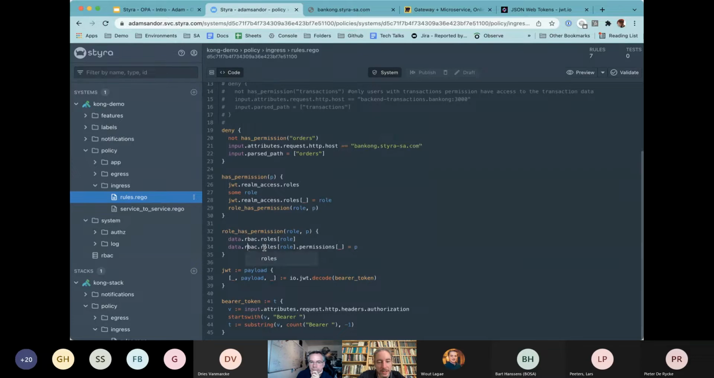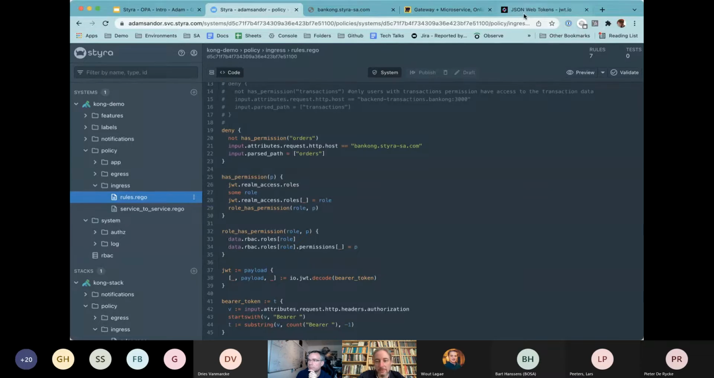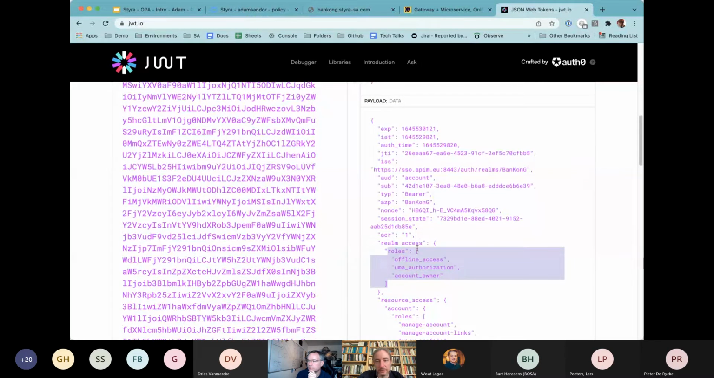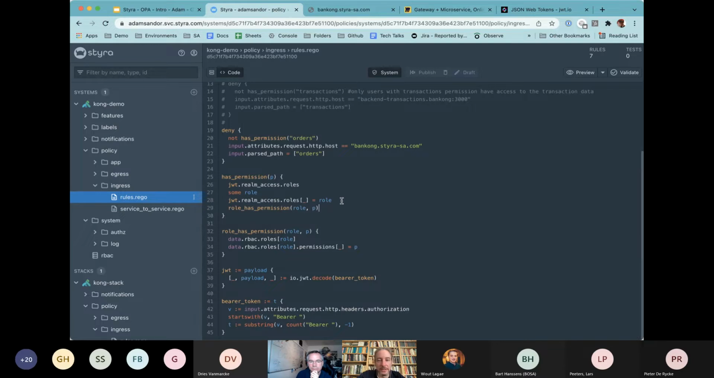basically declares that the role we are looking for, which in our case is account owner, needs to exist, and it needs to have a permission that is called P, which in our case is orders. Basically, this is passed down from the has permission, where we are checking orders. We are pulling out what roles the user has from the JWT token. So we will iterate over all the user's roles and check if that role is inside our RBAC data, and whether it has the permission.